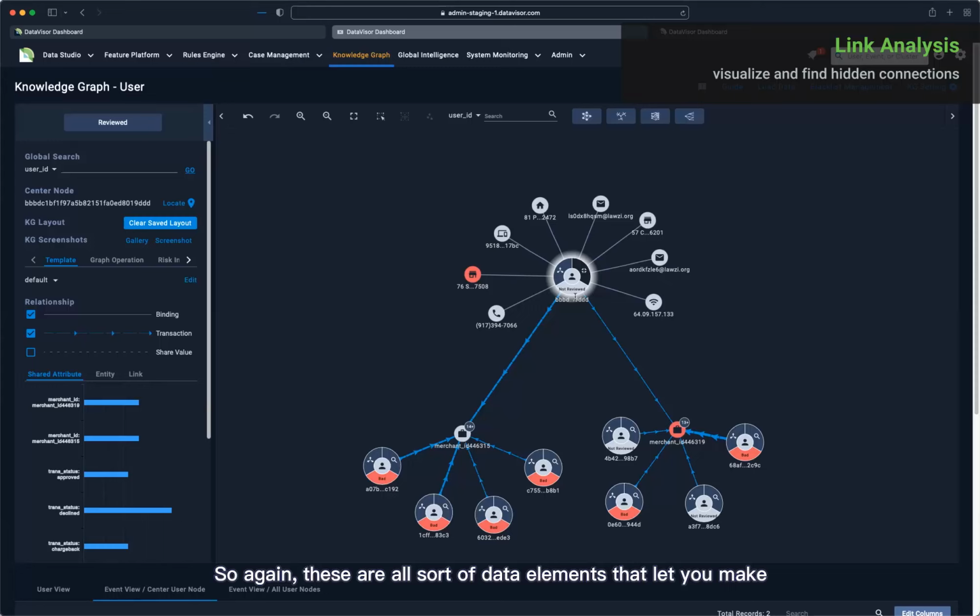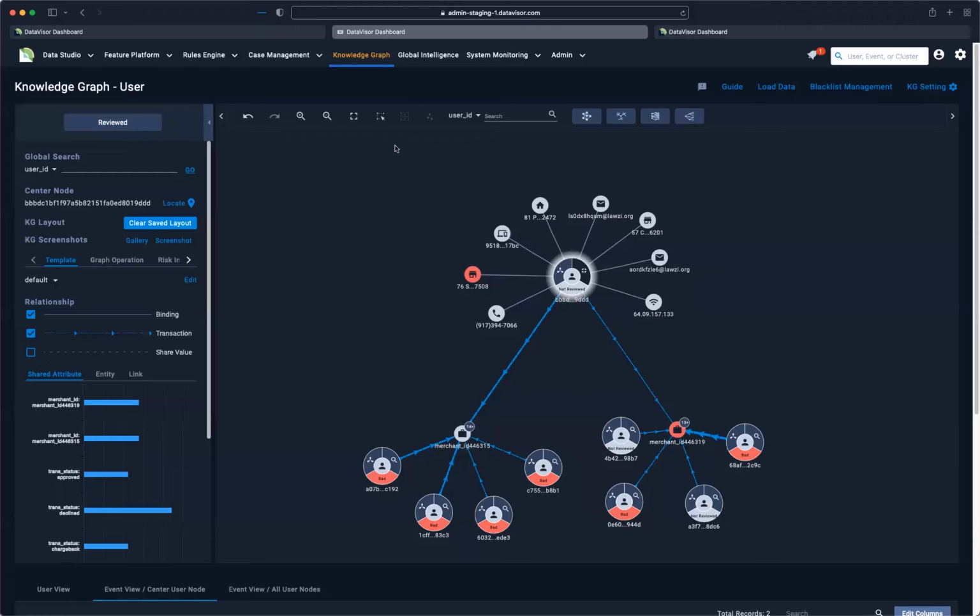So again, these are all data elements that let you make very quick decisions around: is this fraud? Is this a fraud ring? Is there some sort of coordinated attack taking place? And how do I take quick action to minimize the impact to user experience while making sure that we're detecting as much fraud as possible with the fewest number of false positives?